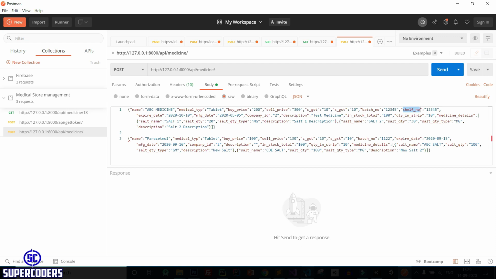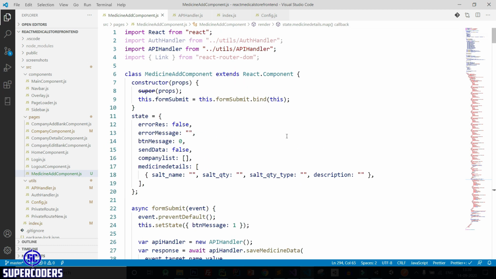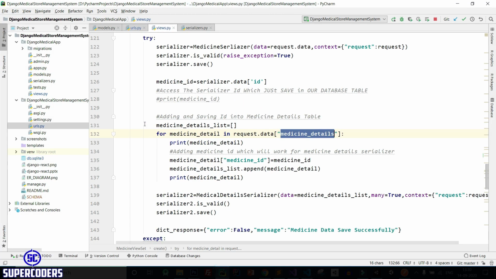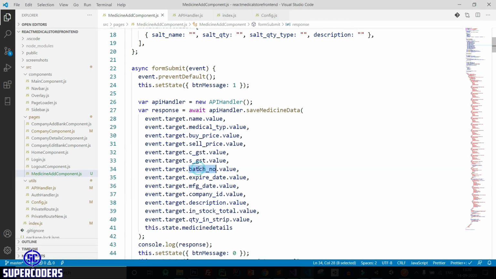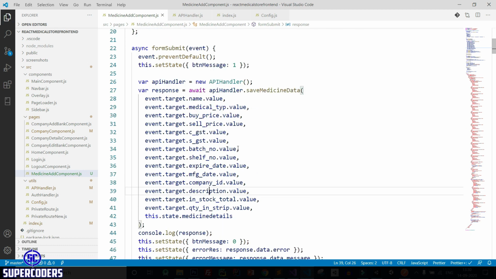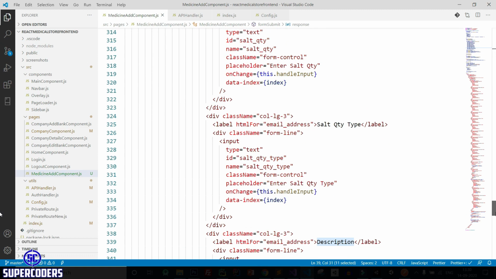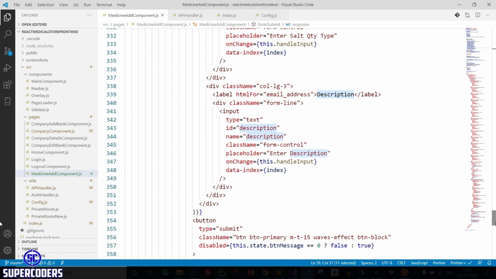So back to VS Code and let's check again. Come to top. If you see, let's see again, sale price, buy price, batch number, safe number, and here safe number is missing. So copy this and paste here, safe number, and save it. Let's see, copy this, description also not passing. So if you see description, okay, here is the problem.